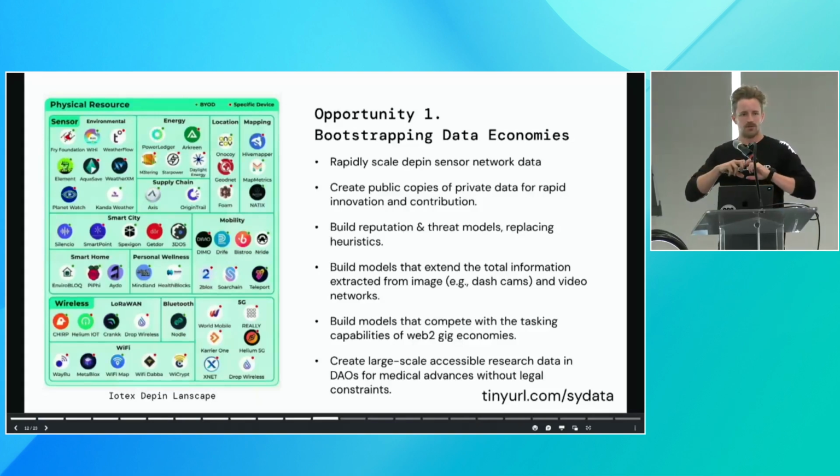So in a way, being able to bootstrap all the innovation on the data alongside the bootstrapping of the actual network that's collecting the real data. So fake it until you make it.